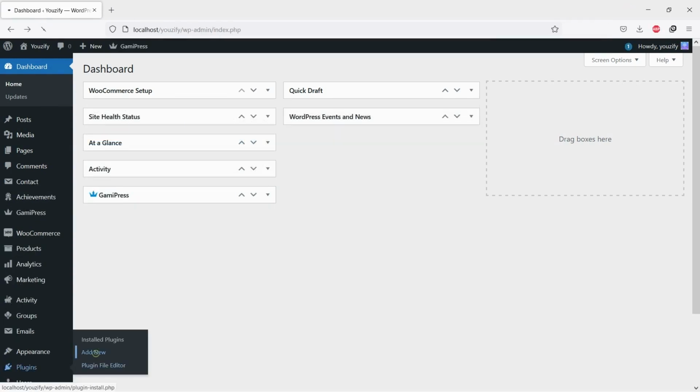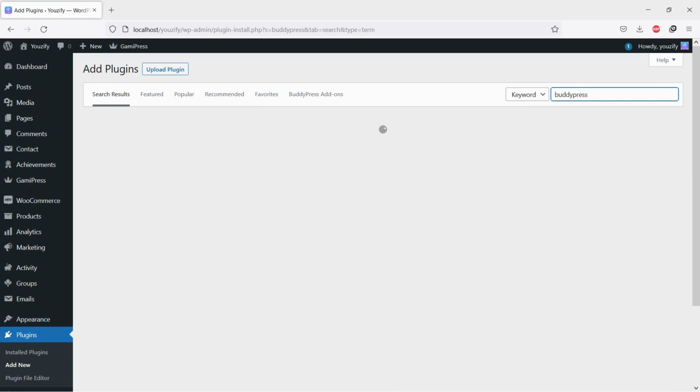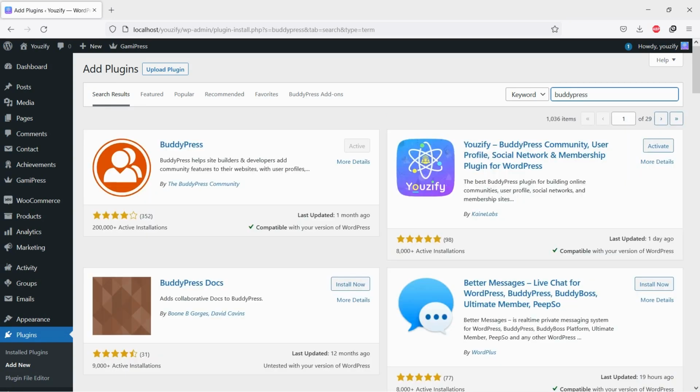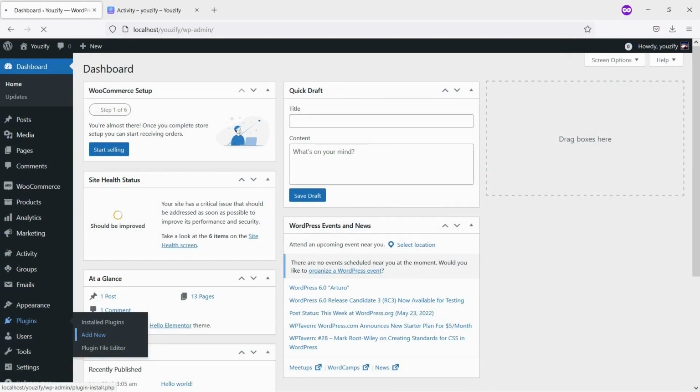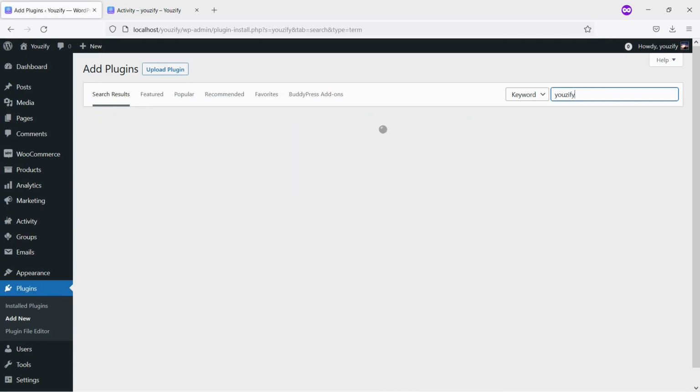First, you need to install the BuddyPress plugin. This plugin is free. You can find the plugin by the searching bar, then install and activate it. Second, you need to install the Youzify plugin Lite version and activate it. This plugin is also free and you can get it from the WordPress plugin directory.